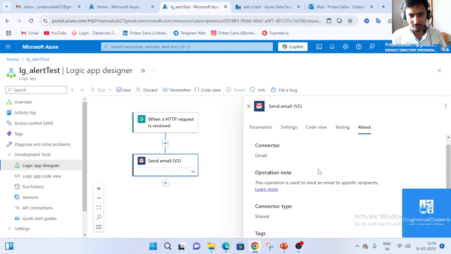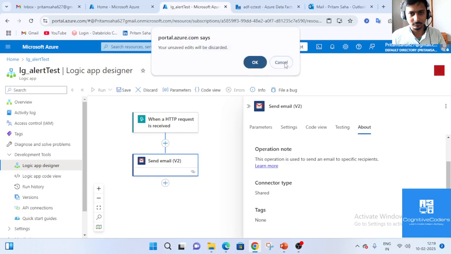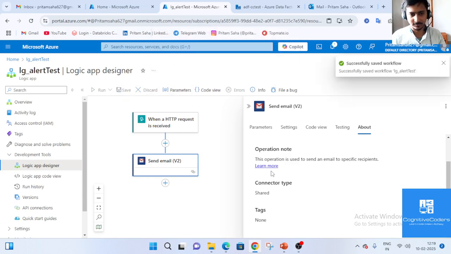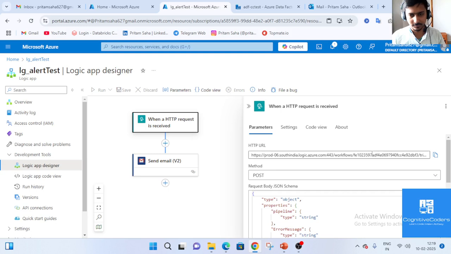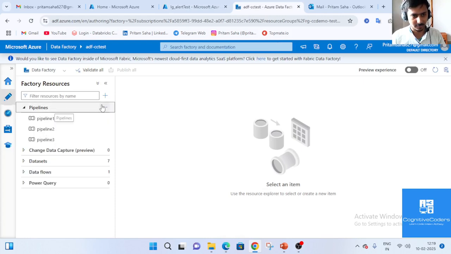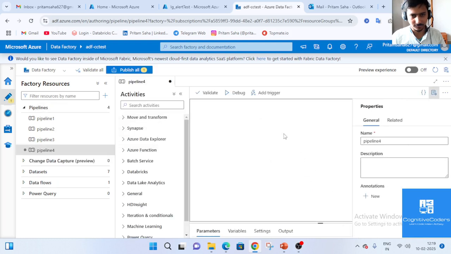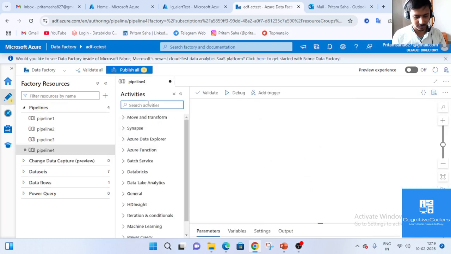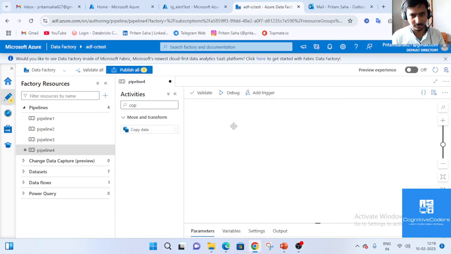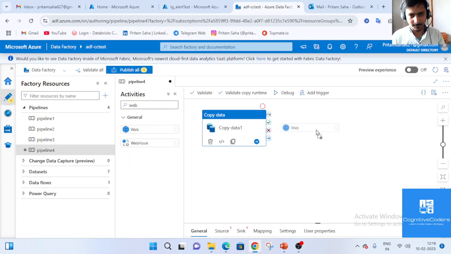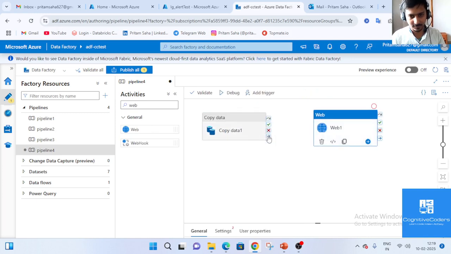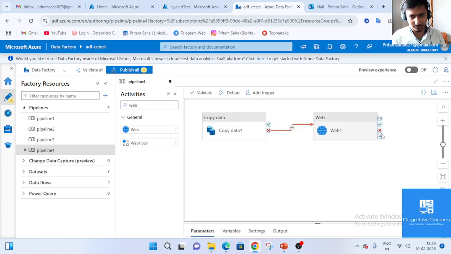So now I'm going to save these things. Once you save it, in the HTTP request received you will get the HTTP URL to use in your web activity in your pipeline. Now I'll create one new pipeline and use a copy activity to copy some data. And I'll take a web activity. Once the copy fails, it will trigger, so that's why I'll take it from on fail.